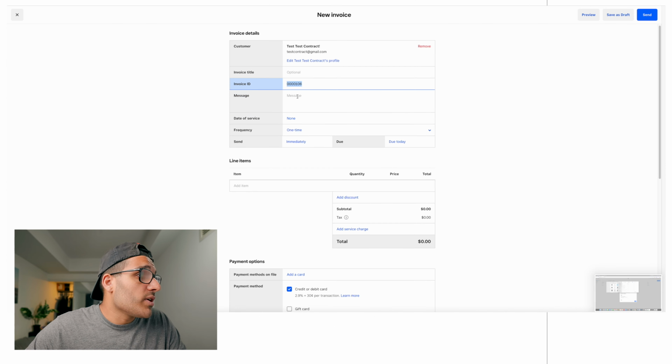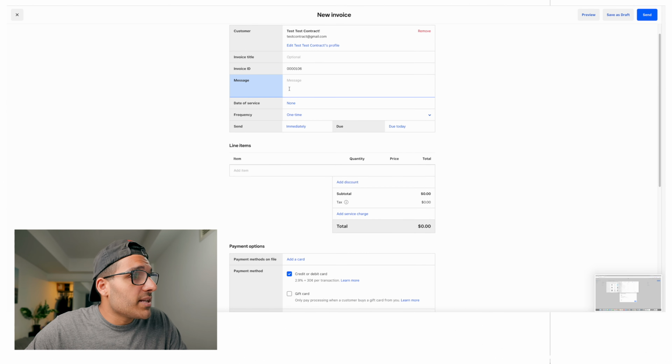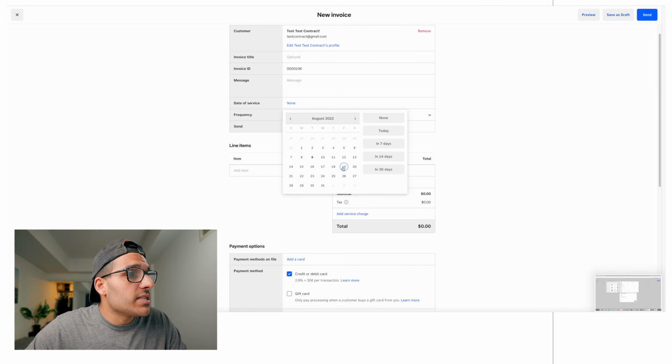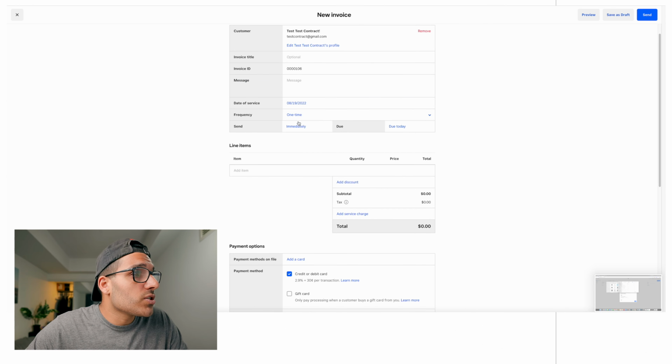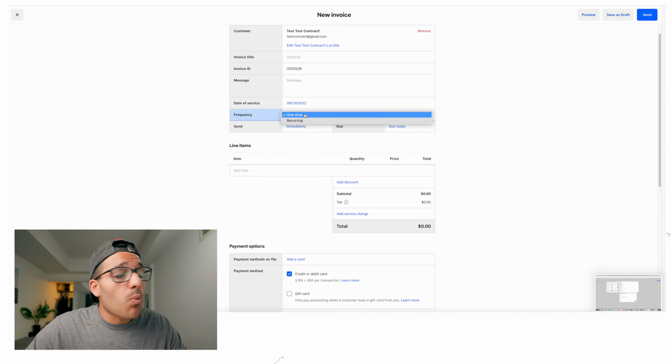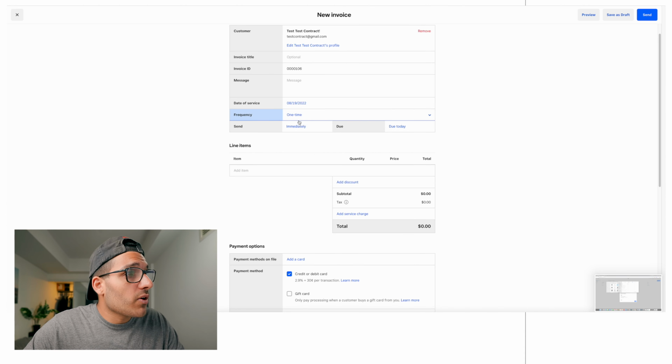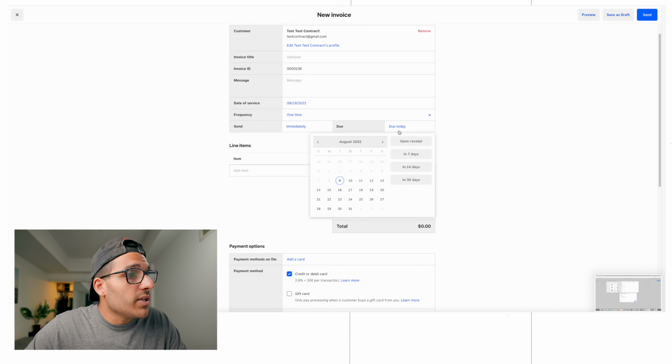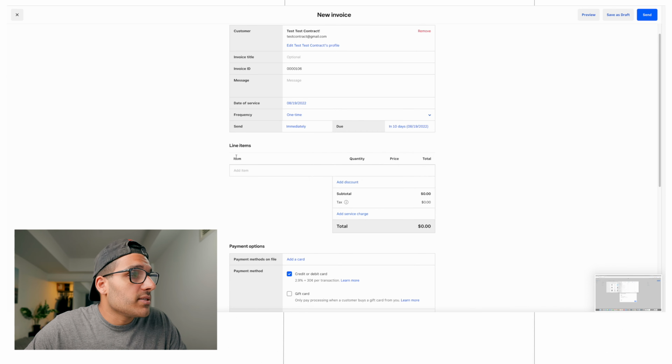If you wanna change the invoice ID, you wanna add any messages, anything else. The date of service is the 19th of August. That's what we're gonna change it to. Frequency, this is just a one-time invoice. It's not gonna be reoccurring. We're gonna send it immediately. And the due date is actually on the 19th.